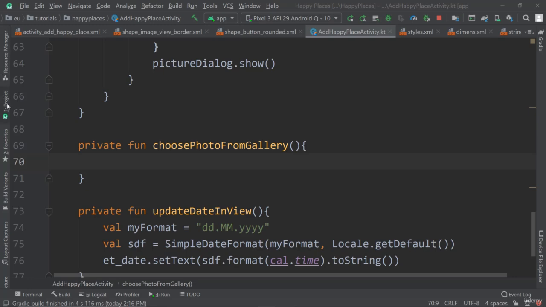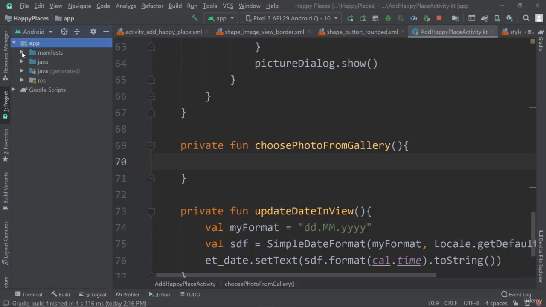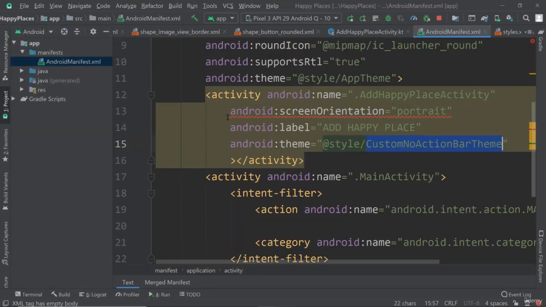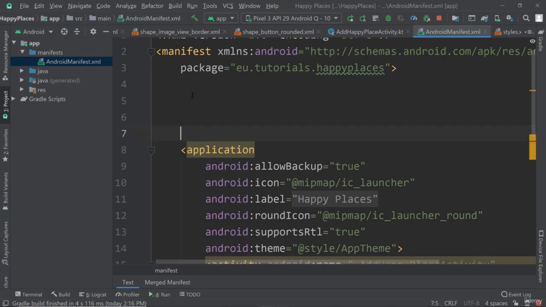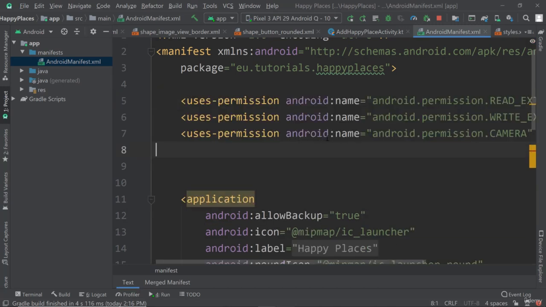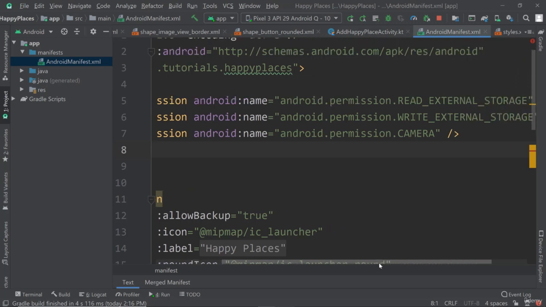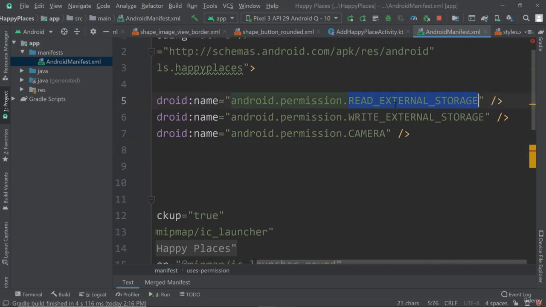So let's go to the permission file, which is our manifest. And here, add a bunch of permissions that we're going to need. And I'm going to use multiple ones, so I'm just going to paste them in here. So what I will use is the permission to read external storage, write external storage, and camera.